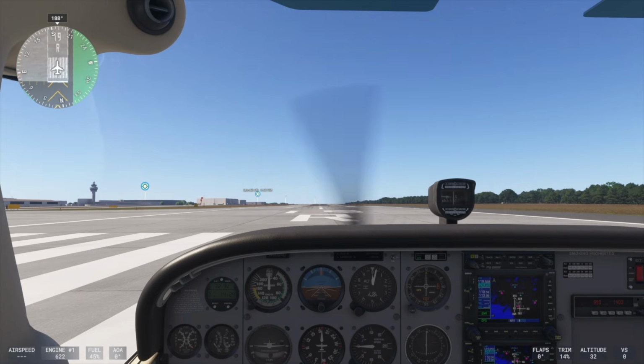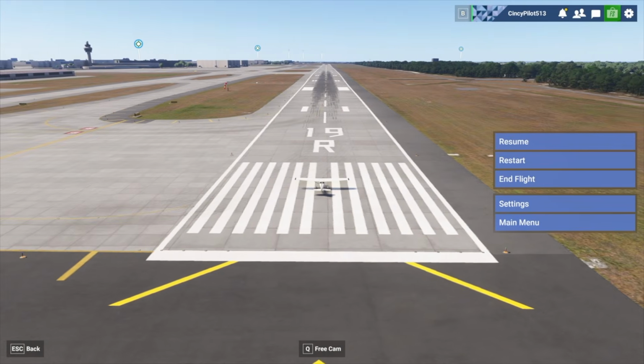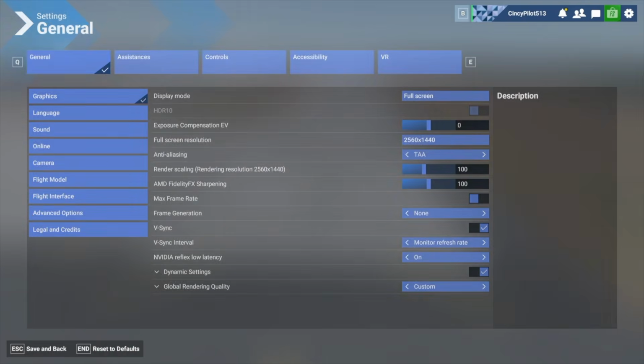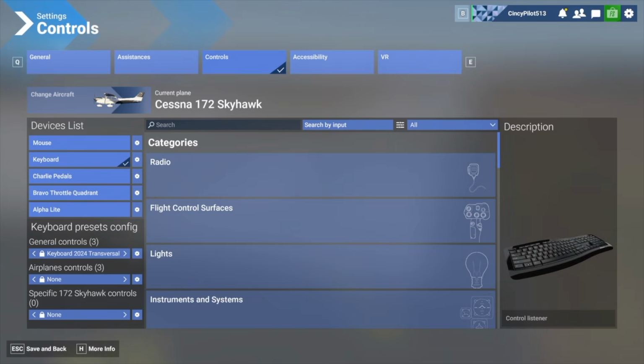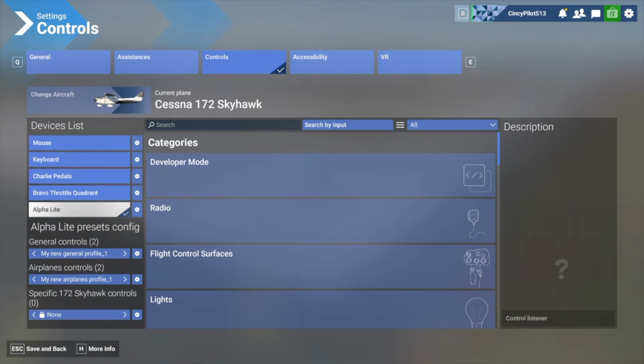So here we are at Tampa International Airport on 19 right in a Cessna 172. First thing we want to do is hit the escape key, and we will choose settings on the right side, and this will bring us into where we can make edits to the program. We'll go to controls, we'll select our Alpha LITE on the left side, and then you'll see different profiles we can save and all the categories.